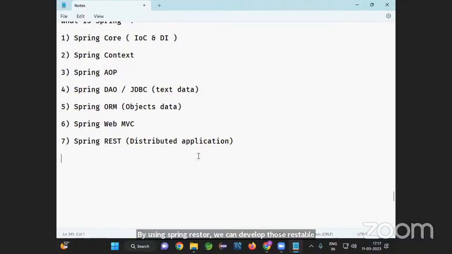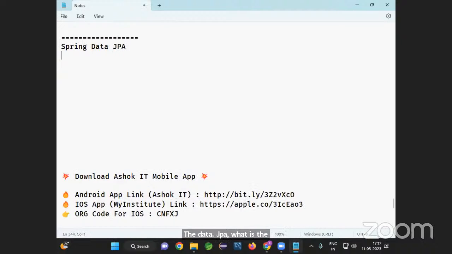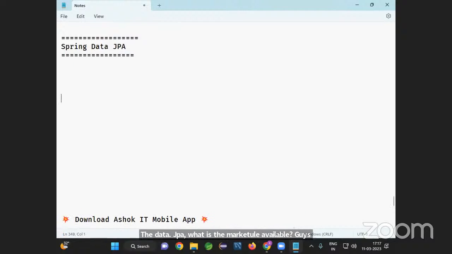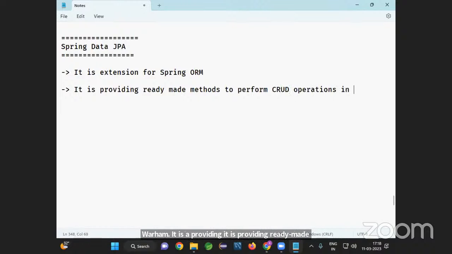Similarly, we have another module in Spring called Spring Data JPA. What is the module available, guys? Spring Data JPA module is available. It is the extension for Spring ORM module. Already we have the ORM. It is providing ready-made methods to perform CRUD operations in the database. Right. So here, without writing a single line of code, we can perform database operations when you go for Data JPA.